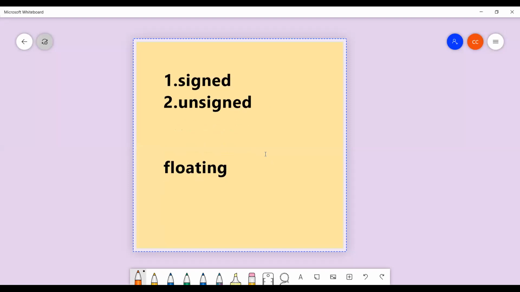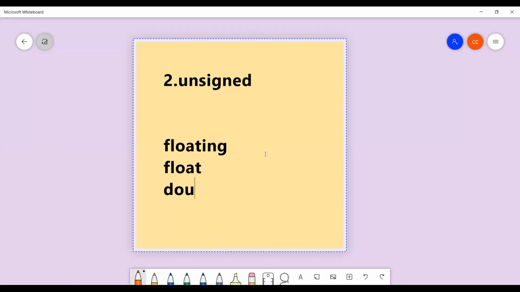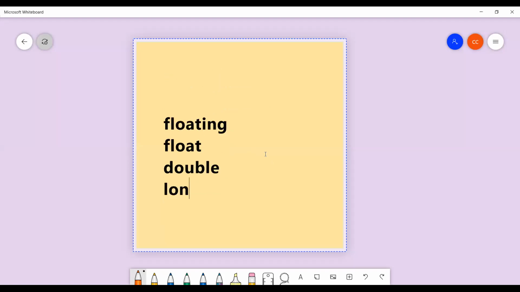Floating point is divided into three ways. That is, first one is float, next one double, last one long double. These are the data types.